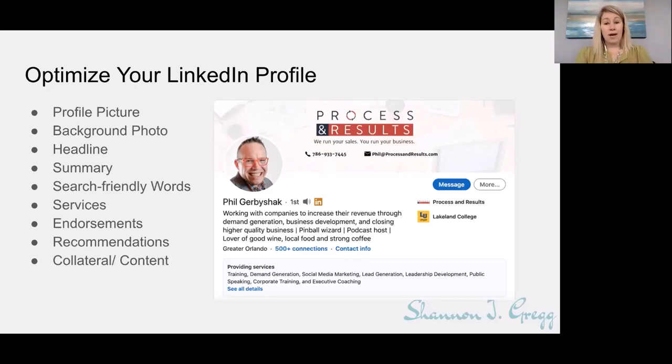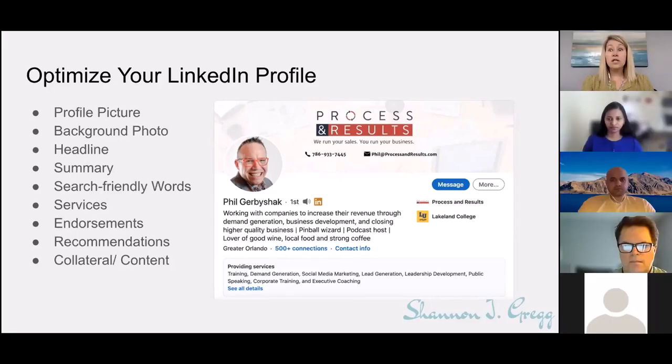Your headline. Now look at Phil's. Working with companies to increase their revenue. Right away you know exactly what Phil does. Here is my warning for you. If you change your job title, LinkedIn wants you to automatically default that headline to your title. So if you change your job, pay attention because there will be a pop-up that says, do you want to change your headline to Marketing Specialist, Salesforce Certified? Pay attention to that because the headline's a really great place for you to say, this is the subtitle about me. If the book about you is your LinkedIn page, here's my name, this is your subtitle. It's a great place for you to say, here's the value that I can bring or here's a little something about me.